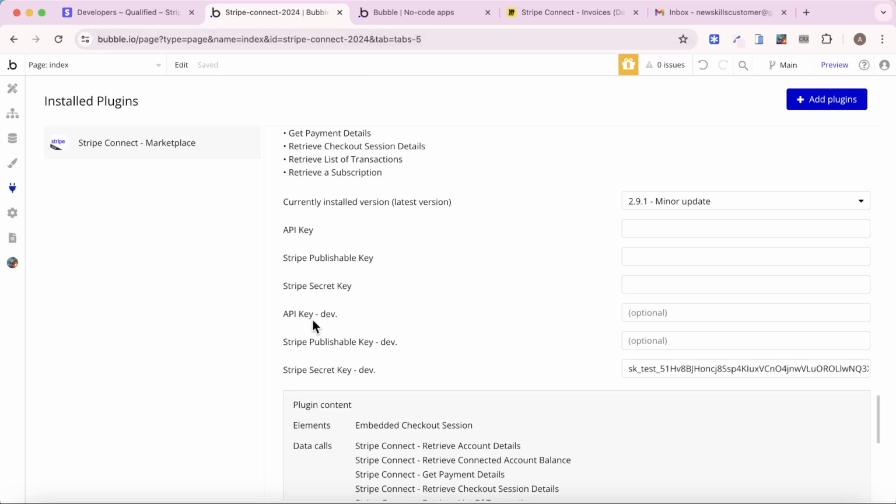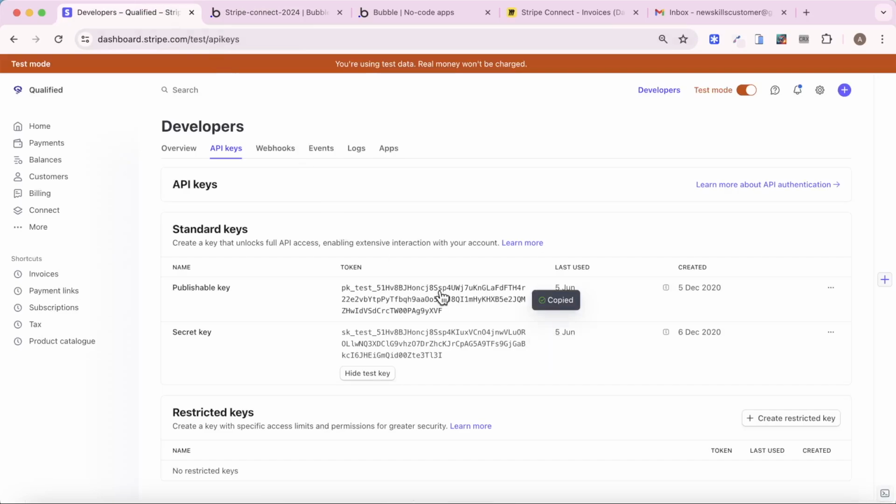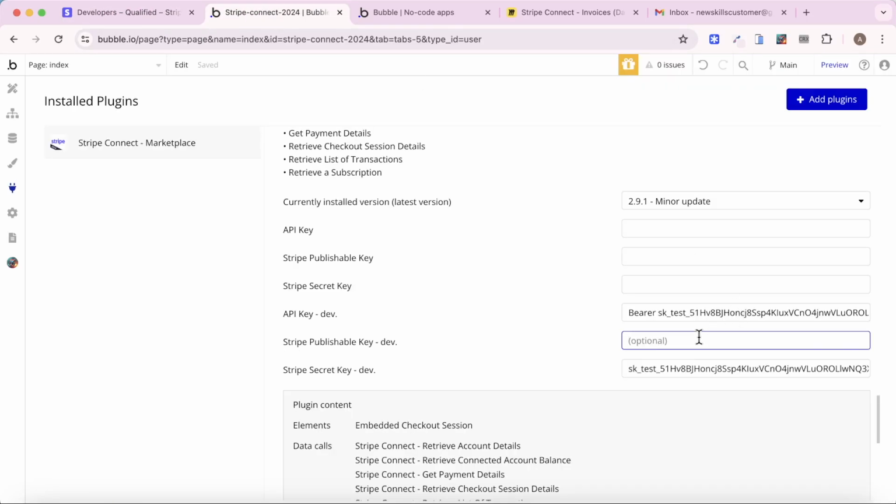I'm also going to paste it into the API key dev field, but before I do, I'm going to type in the word bearer, a space, and then paste it in. And then finally the publishable key, as the name would suggest, is simply the publishable key from here. Copy that, paste it in, and you're good to go.